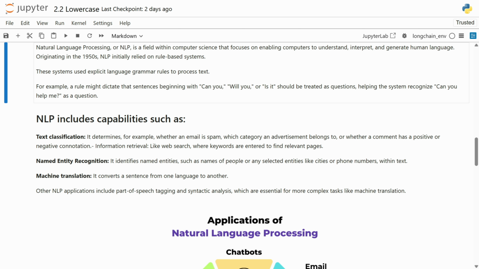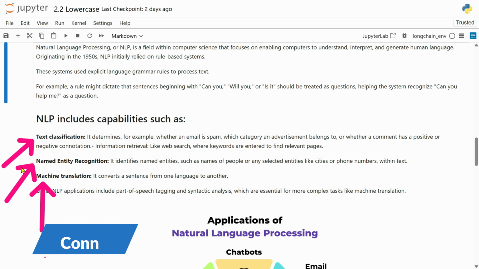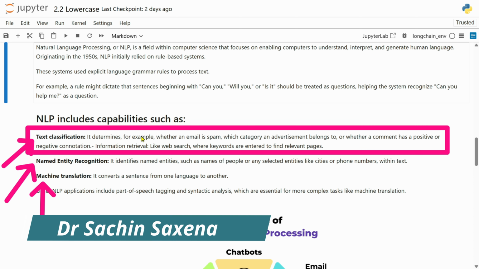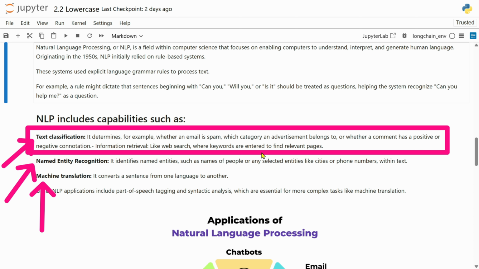You can see that this includes capabilities such as text classification, named entity recognition, machine translation, and other applications as well. When we talk about text classification, which we will deal with throughout the project, we are going to give you a quick review of this hands-on practice in this series. This is determining whether an email is spam or not, which category an advertisement belongs to, or whether a comment has a positive or negative connotation. Then there is information retrieval like web search, where keywords are entered to find relevant pages.